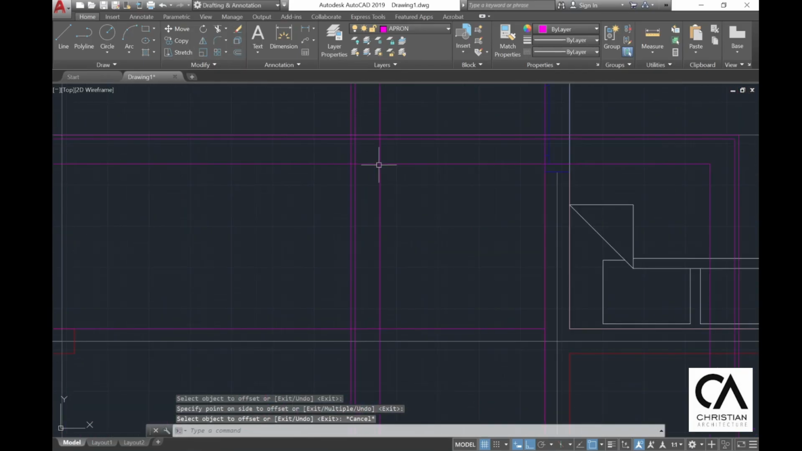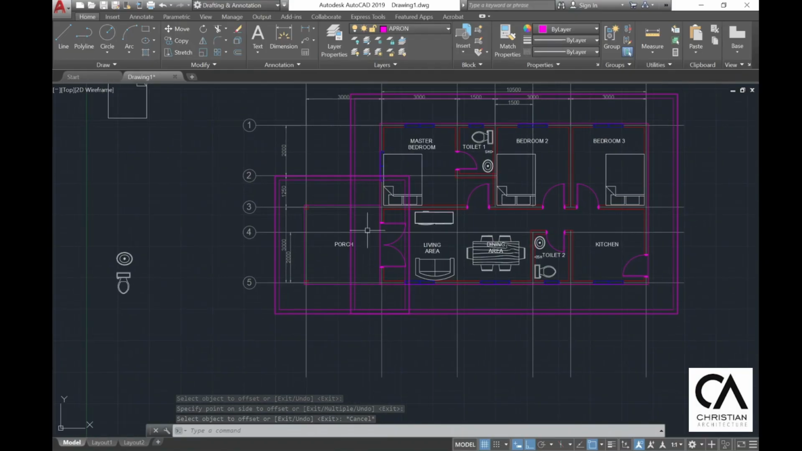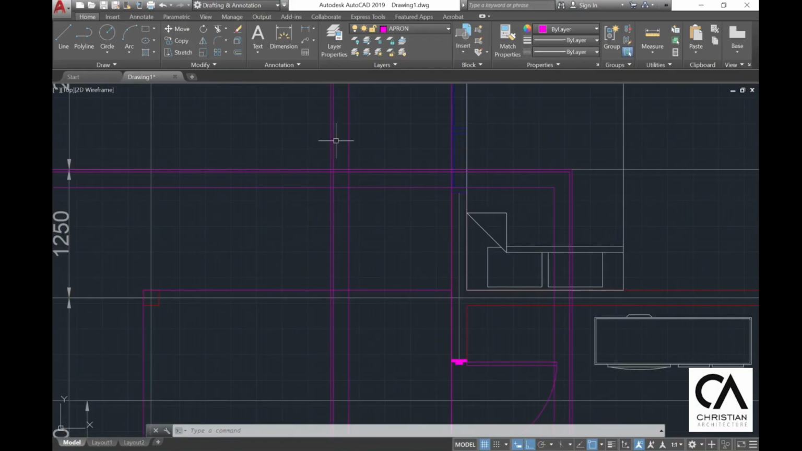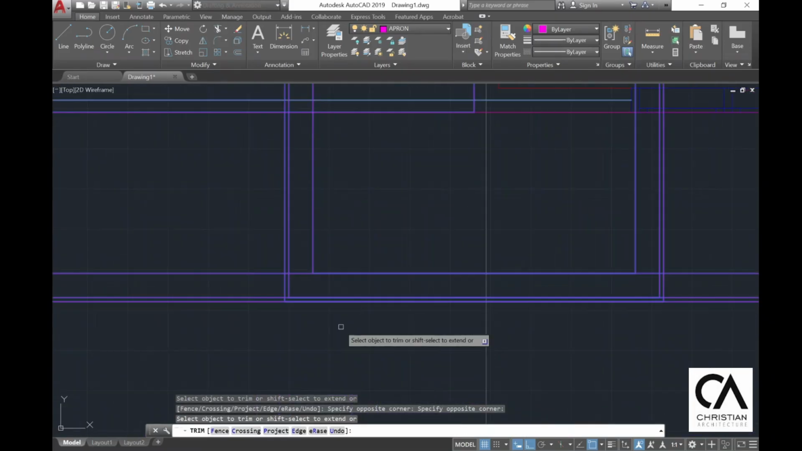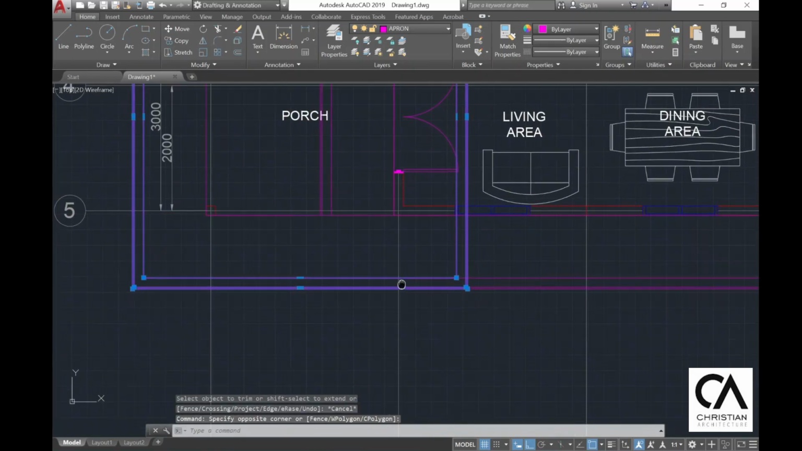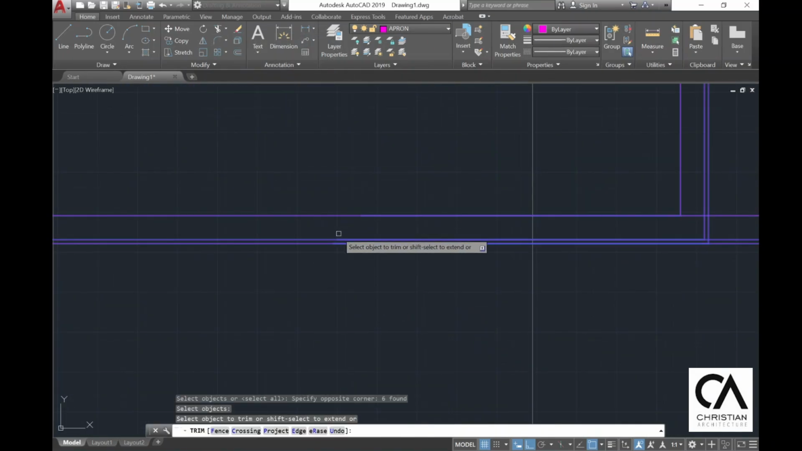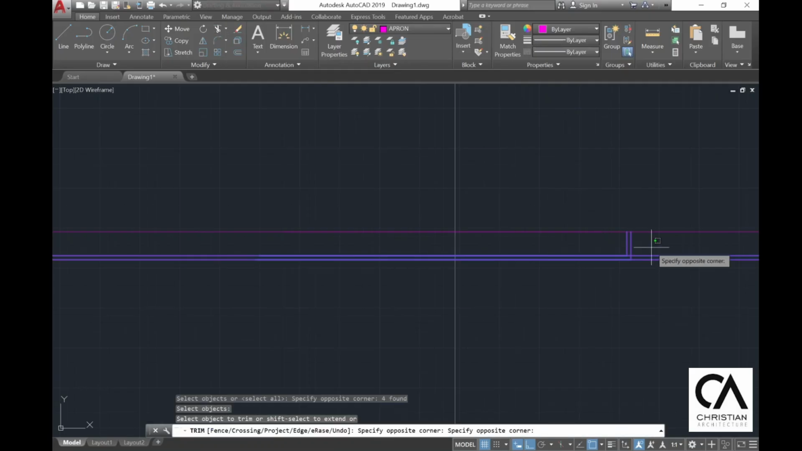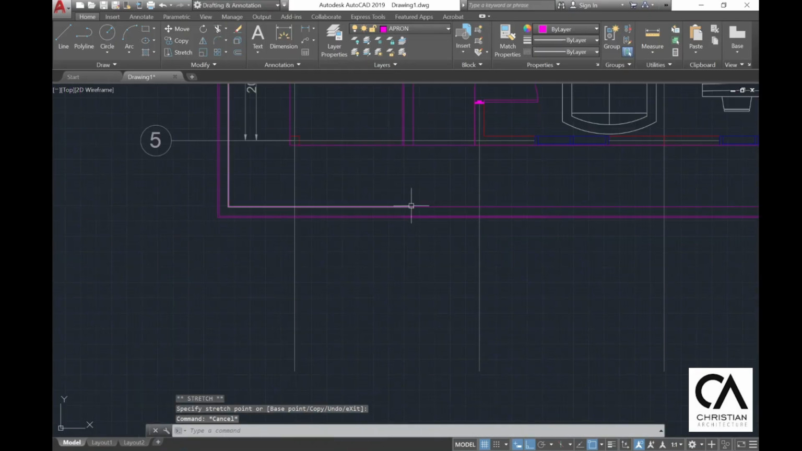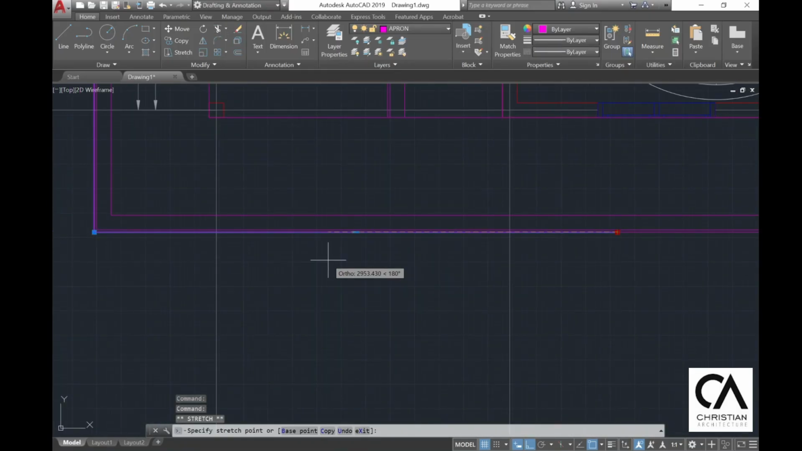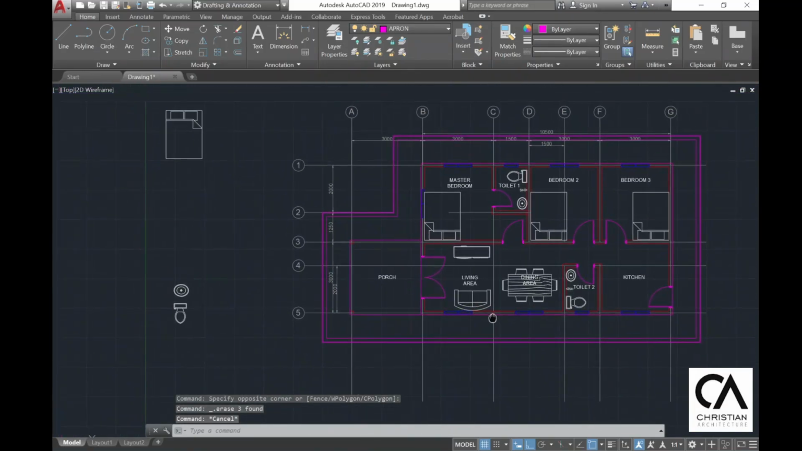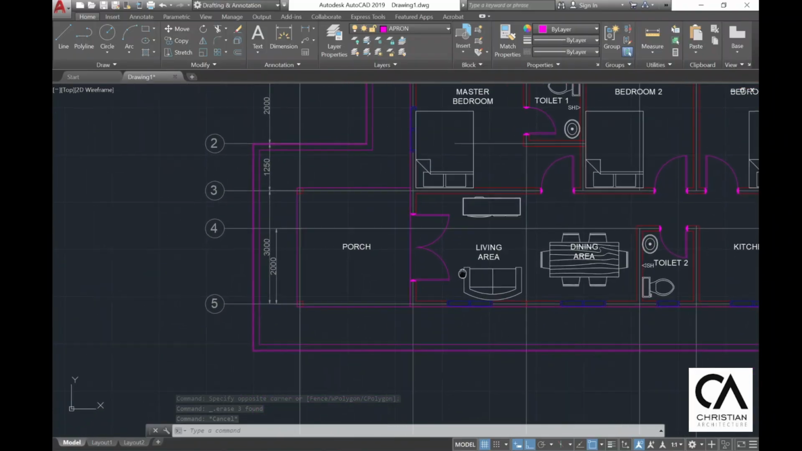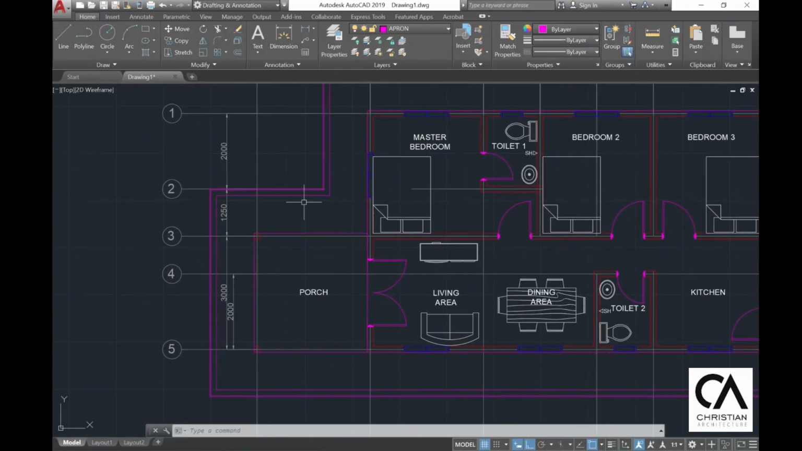Okay, so there's a clash here. So what you can do is trim, and then we combine all the lines into a joint line. Trim. Now we have this apron that is connected.